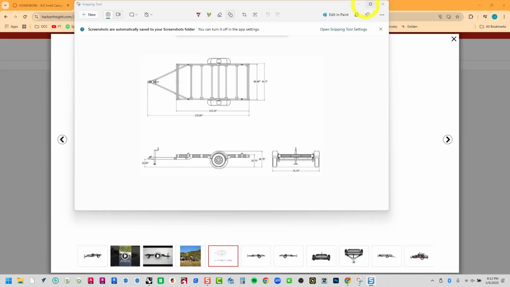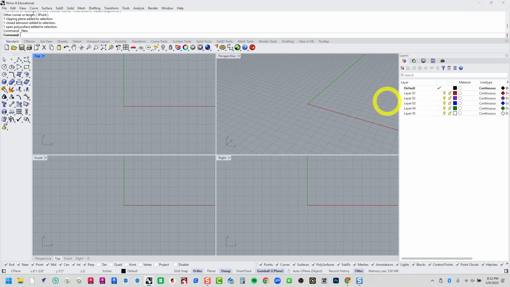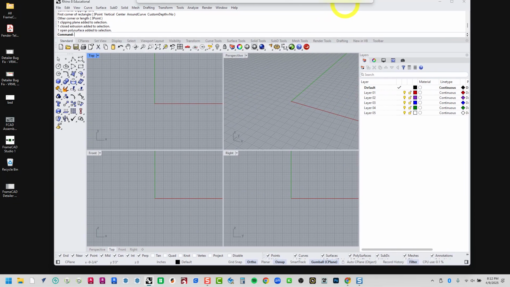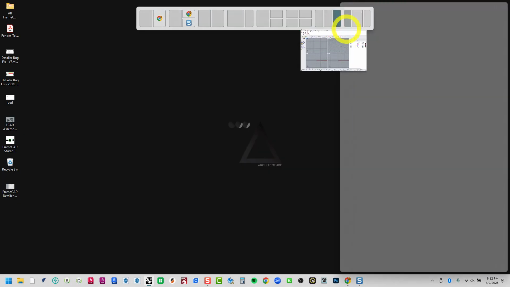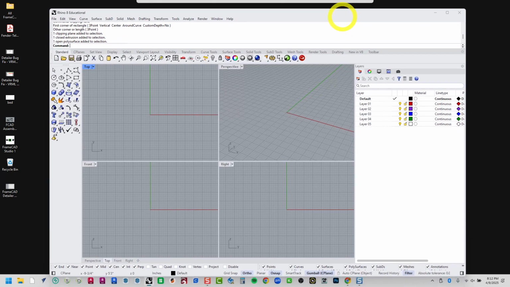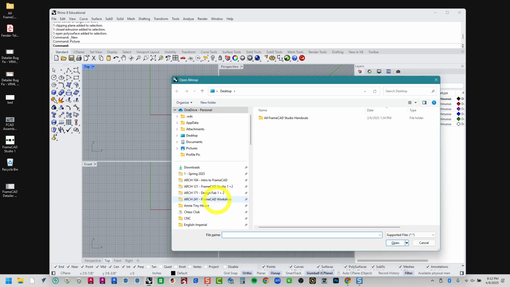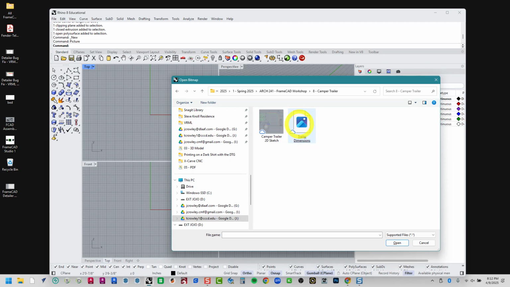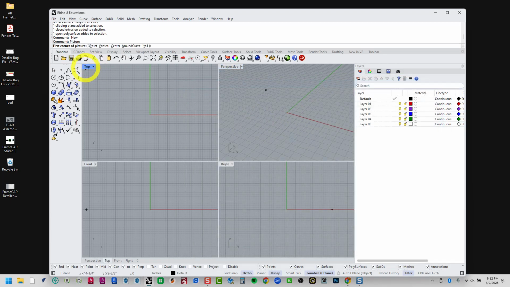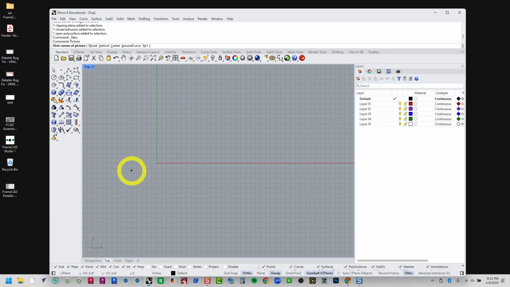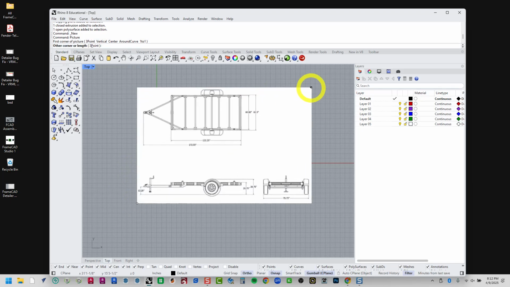If you want to bring that image in, the command is picture. I'm going to make the screen a little bit smaller for this projector screen. Okay, so here I am in top view. Type in picture. Find your picture. Workshop, camper trailer, trailer dimensions. And the way you bring it in is you define 2 corners of the rectangle of that image. So I'm just going to click here, and then I'll click there. Not super concerned about the scale yet. So here it is. This is my image.